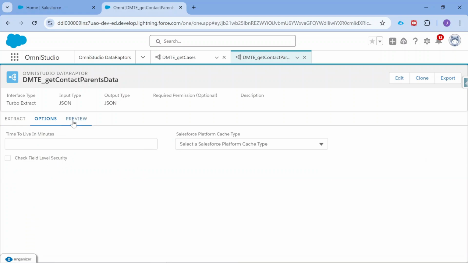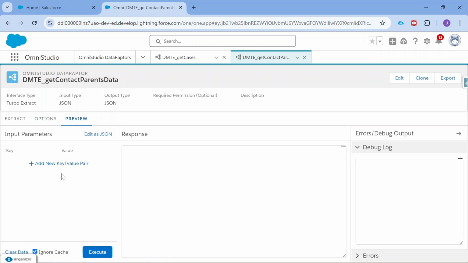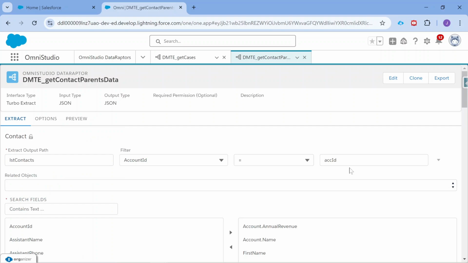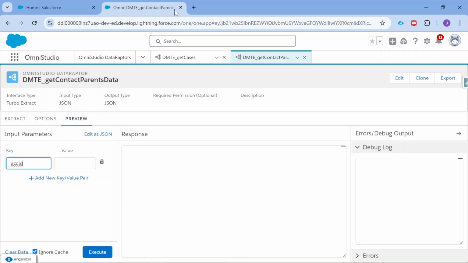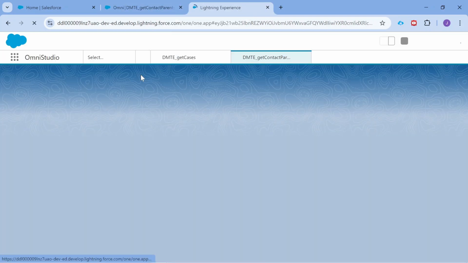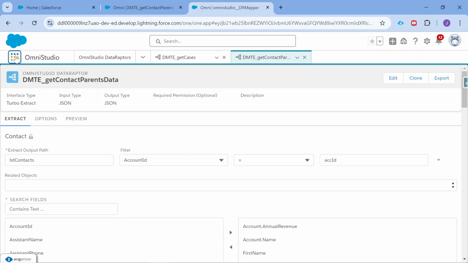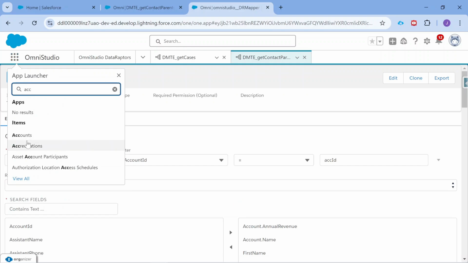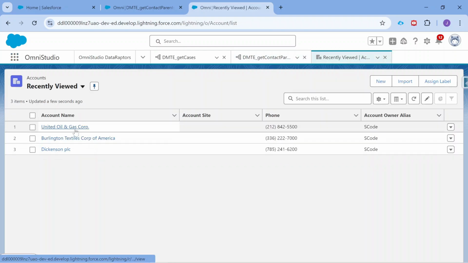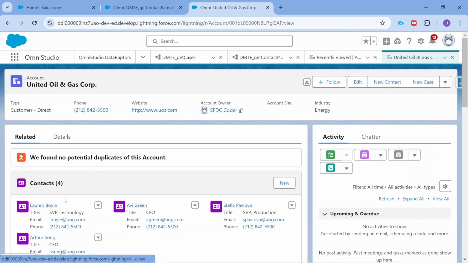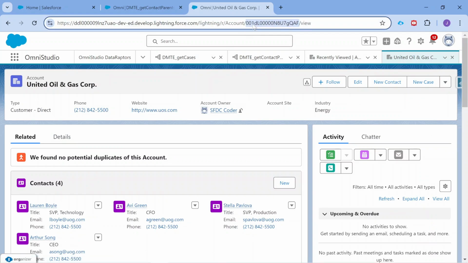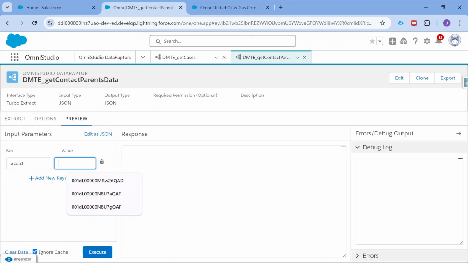So let's go to the preview, and here I will pass the input map. So here let's add an input. The input is going to be the ECID. ECID needs to be passed here. So let's search for an account. Let's just see how many contacts this account has. So it has 4 contacts. So let's just use this, and I'll pass it here.